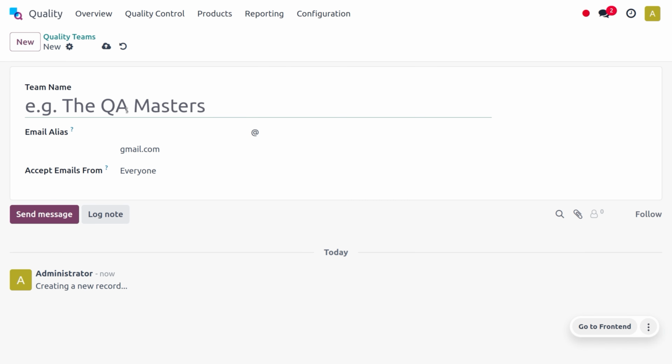Let me provide the name of the quality team as QA Masters, and later on we can also provide an email. I'm going to provide the email alias over here, that is sampleodoo4@gmail.com, as my email alias. The email alias is used because in some cases issues or quality related problems arise, and in such cases we have to receive mail at the email alias. So whichever mail you want to receive the mail at, you can provide that mail ID over here.